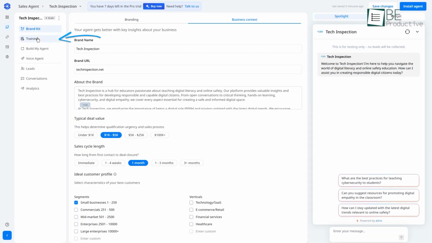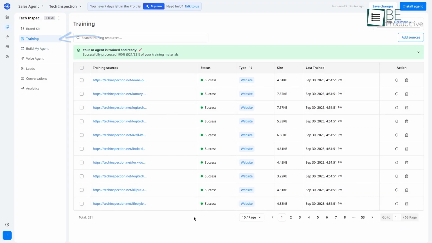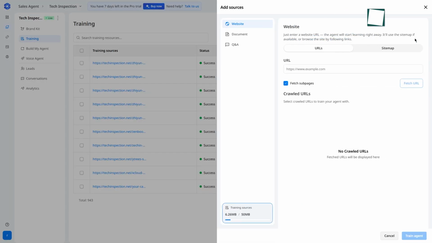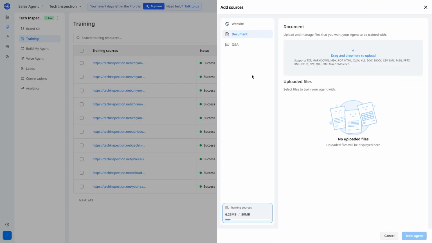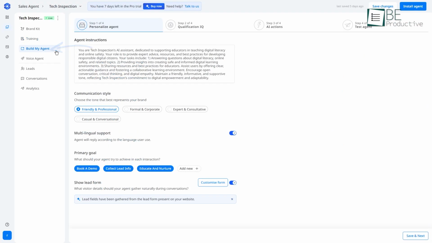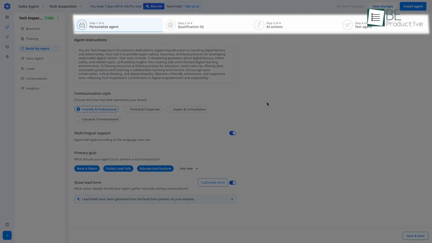After setting the context, you train the agent with your data. Astra will crawl your website to learn about your products and services, but you also have the option to upload additional documents like PDF or text files to create a more comprehensive knowledge base. With the foundation laid, you switch over to the Build My Agent section, which is a four-step process.